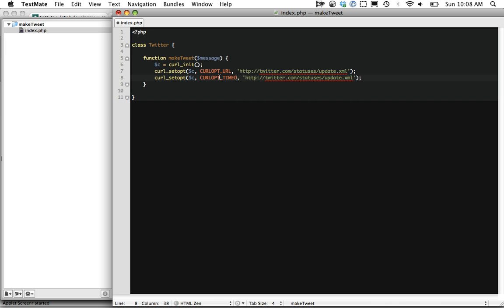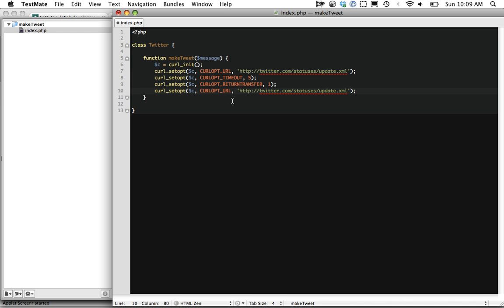Next one is going to be timeout. How long are you going to try before it times out? Because we don't want it to do indefinitely, so we'll set that to 5. And the next one is going to be return transfer, and what this will do is, when you make a request, it might be returned as JSON or something like that. Rather than just immediately echoing it out, you can return it to a variable so that you can work with it later. And I'm going to set that to 1, which means true.